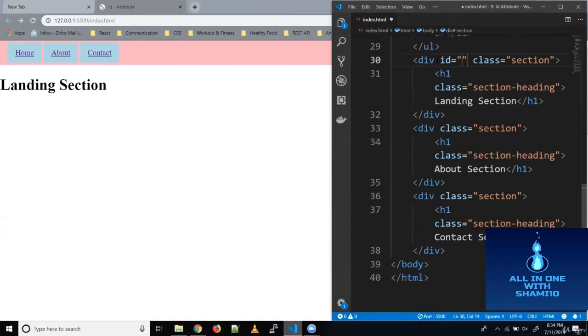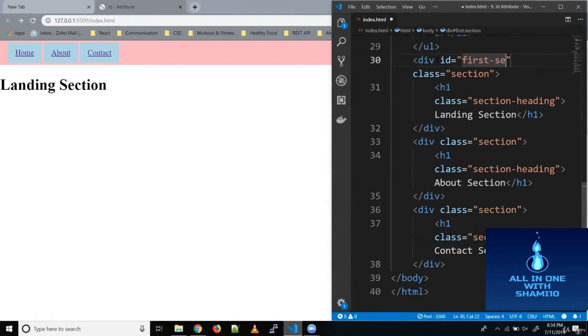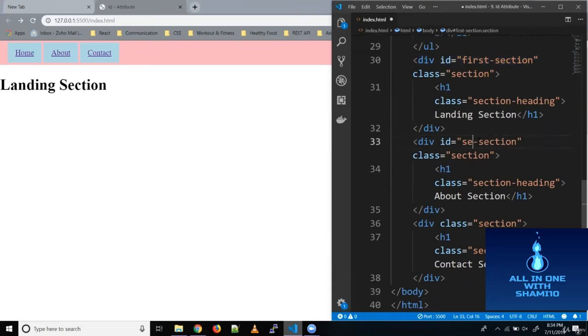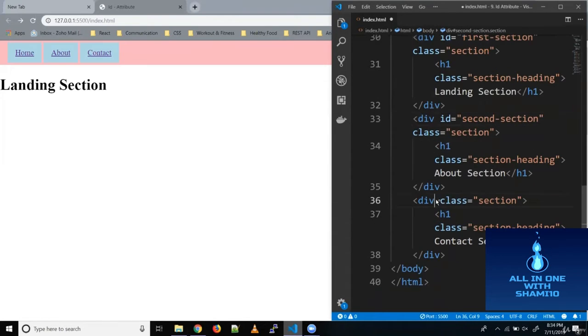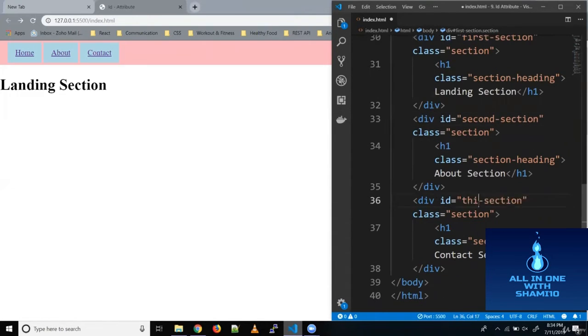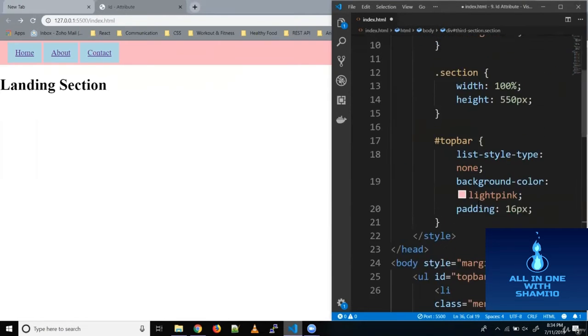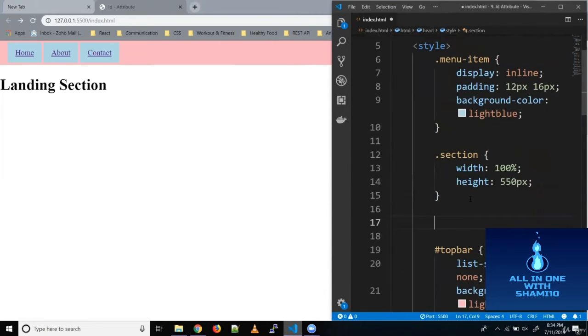So let's add an ID. Let's call this first section. Let's add another ID here. Let's call this second section. Let's call this third section. Let's add some styles for these.